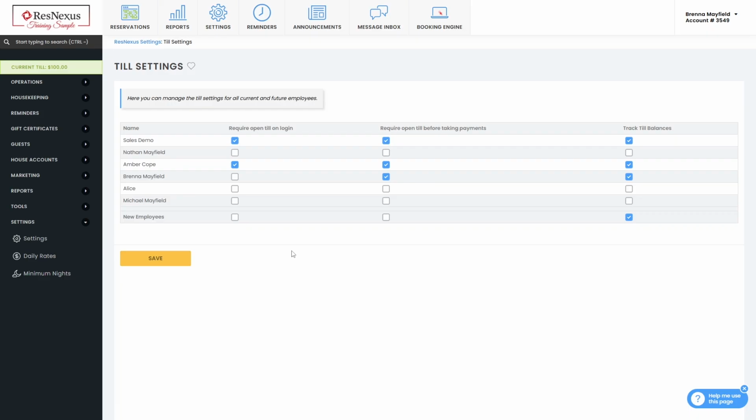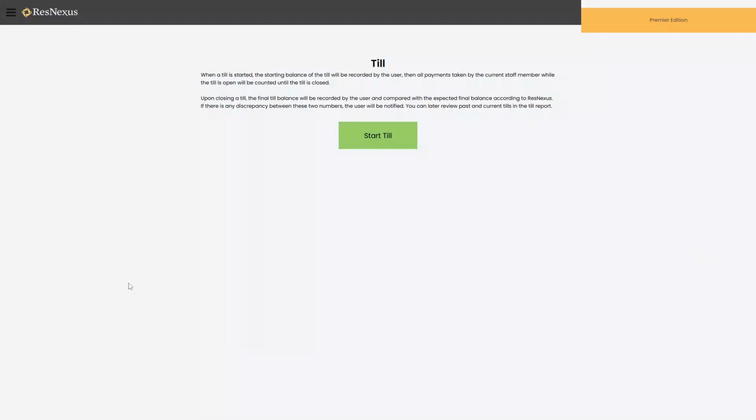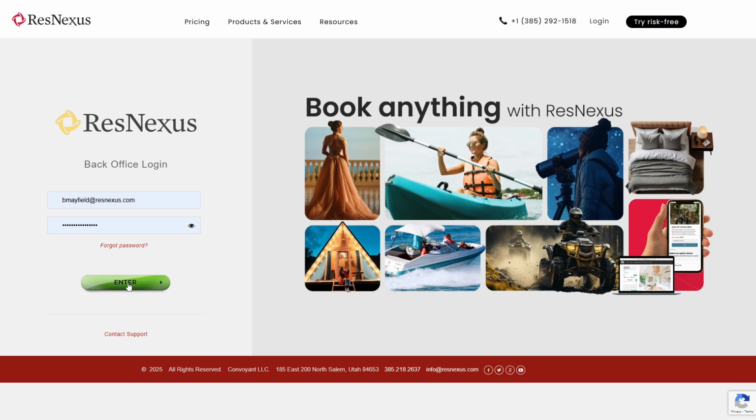The second way is if the option for Require open till before taking payments is enabled. This will automatically take the staff member to the Start Till page once they click on point of sale or start any payment transaction. First, log into ResNexus.